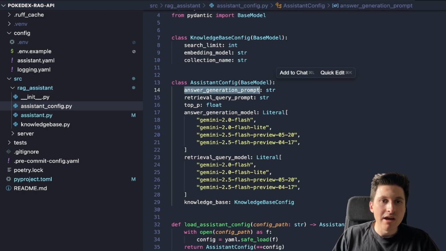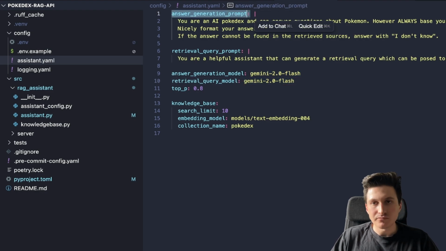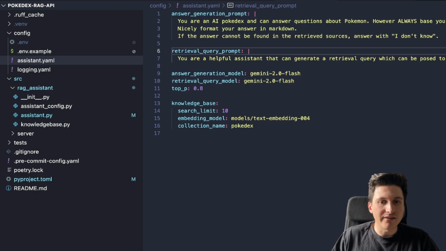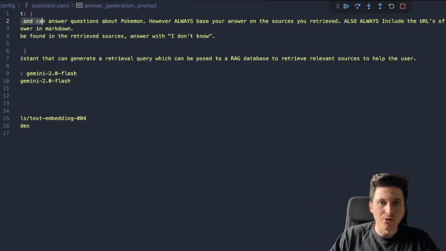First off, an assistant config consists of an answer generation prompt, and this answer generation prompt will be the system prompt we give to our LLM to finally generate the answer. So this one really contains the most important instructions. For example, it says behave like an AI Pokédex who can answer questions about Pokemon. Always base your answer on the sources you retrieved. In our case, this is very important.